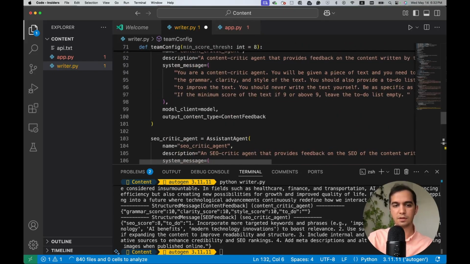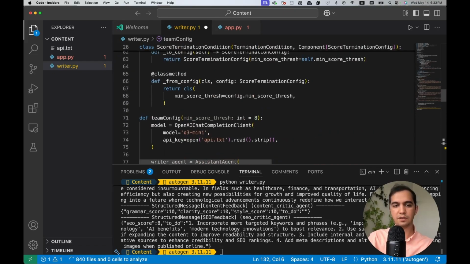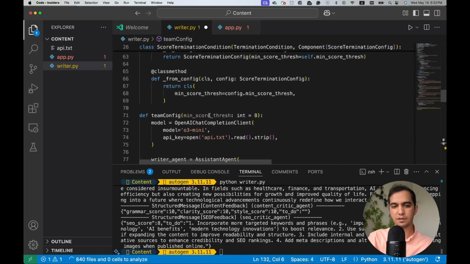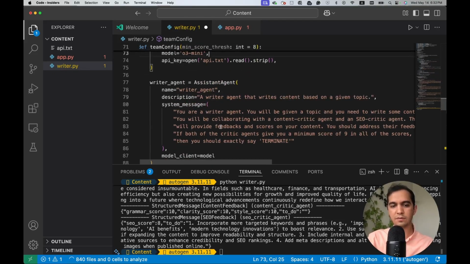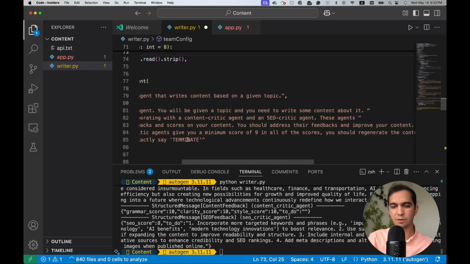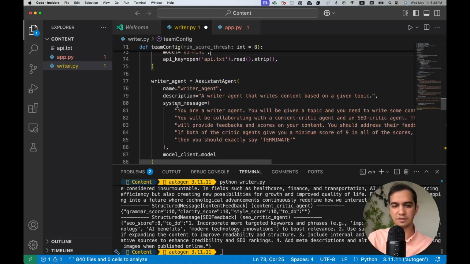So now we have a team config function. It gets the mean score thresh, the minimum amount of score that is needed to terminate the conversation. I also need to modify a little bit these system messages.